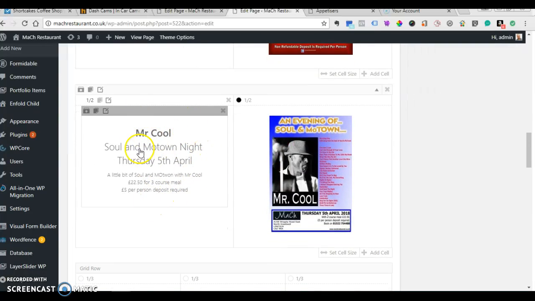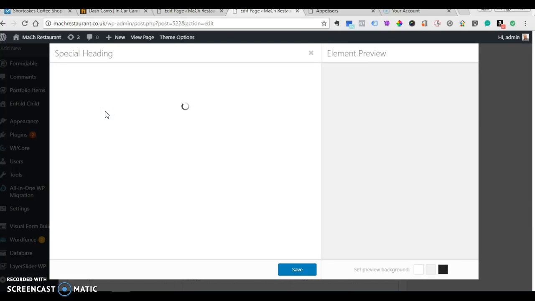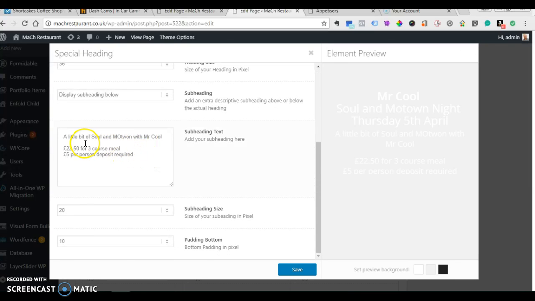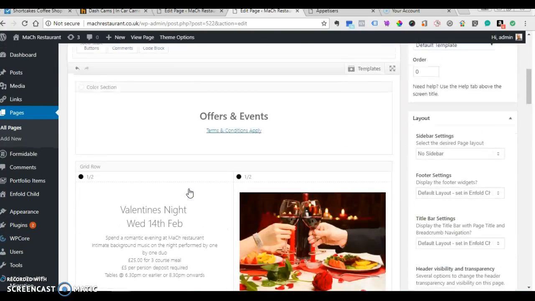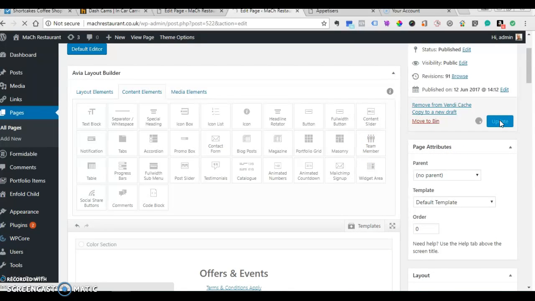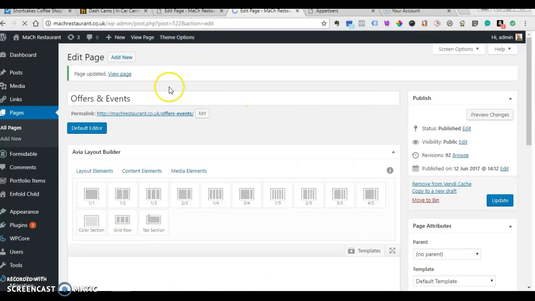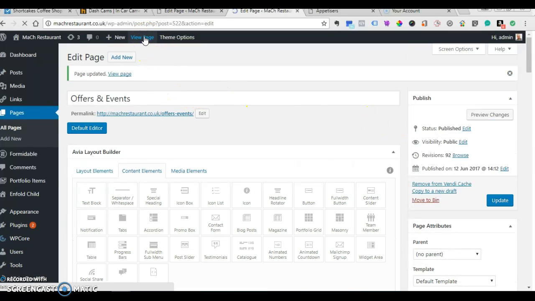What I also discovered, as we can see here, maybe you spot the deliberate mistake that was done. Let's have a look. We've got a misspelling, a little bit of soul and MOT one, of MOTs. So we're obviously just going to correct that so that it actually says Motown. Oh, I'm spelling wrong myself. Click save. So it now says the right wording. And make sure we save the page, update the page. And that is how we edit the events page as it stands at the moment.